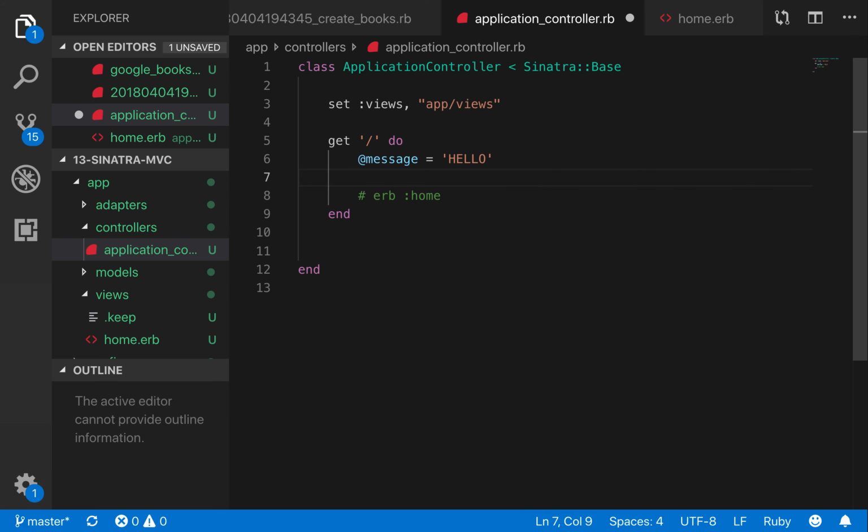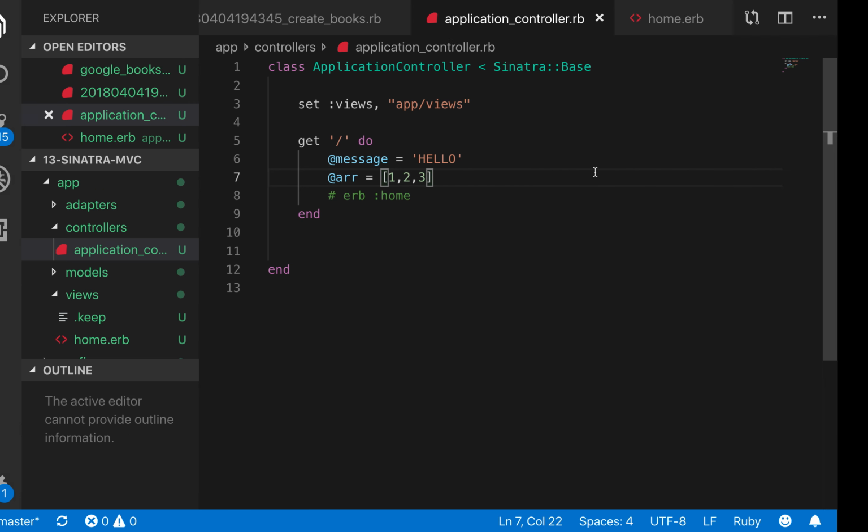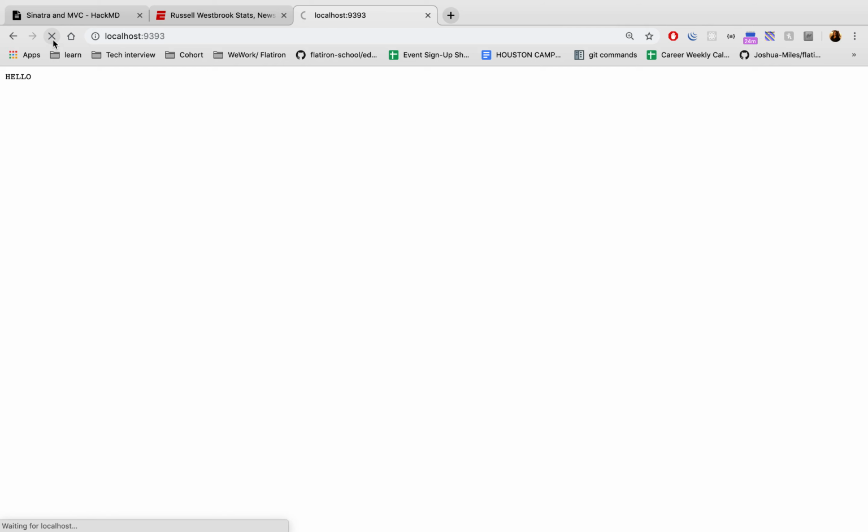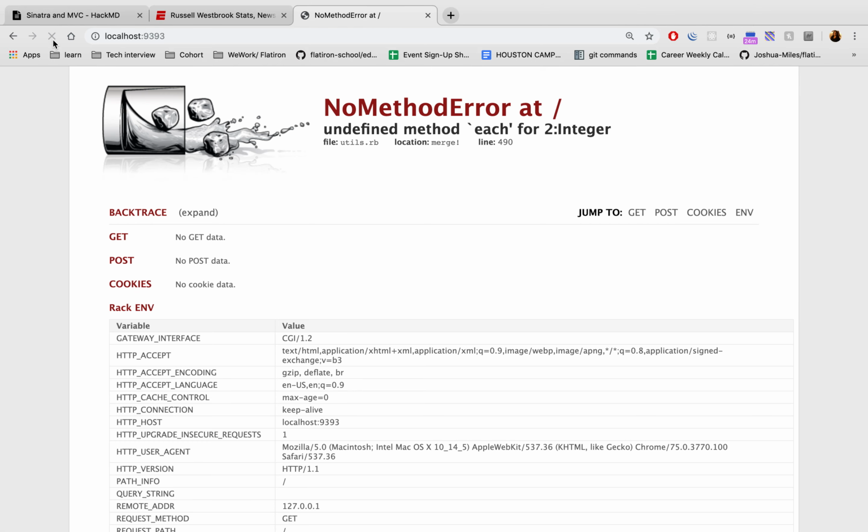Return array. So like you are saying array equals 1, 2, 3, like this. Yeah. Let's see this. Ooh. Undefined method each for 2 integer. That means they are trying to print that, but it's an array. That's why they couldn't print it.